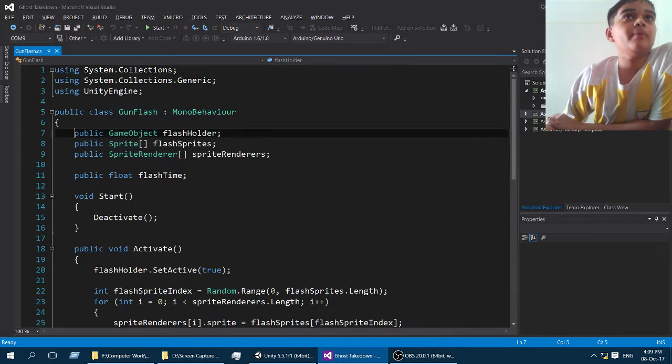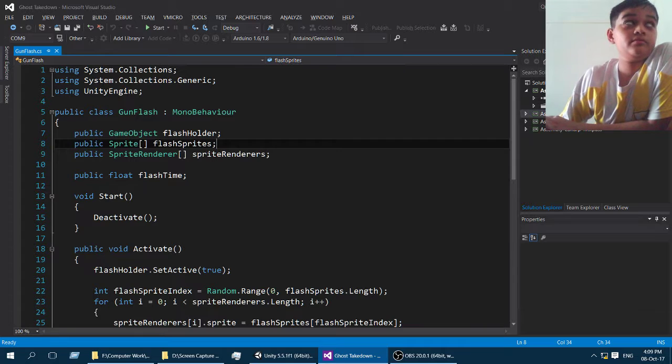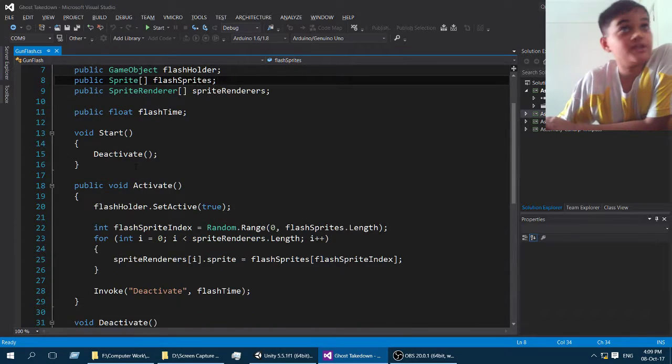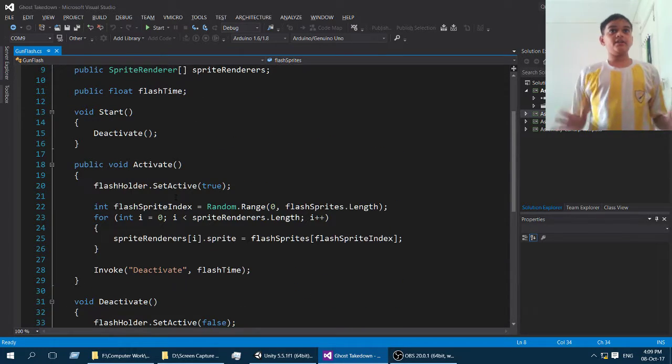And it's a public GameObject flash folder where all the flashes will be held. The sprites, the flash sprite renderers, flash time, how much time it lasts. It starts with DeactivateFlash, the folder SetActive false. Activate, it sets it to true.